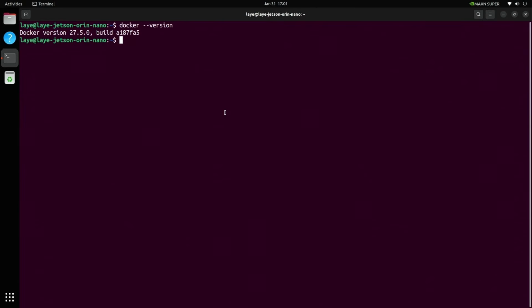Now let's run our Docker command. The command we're going to use is docker run -d. The -d flag here means that we'll be running the container in a detached state. Essentially, all that means is that it'll be running in the background. We'll then give the name, so that's --name open-webui, and then we want to share the network between the container and our Jetson board.